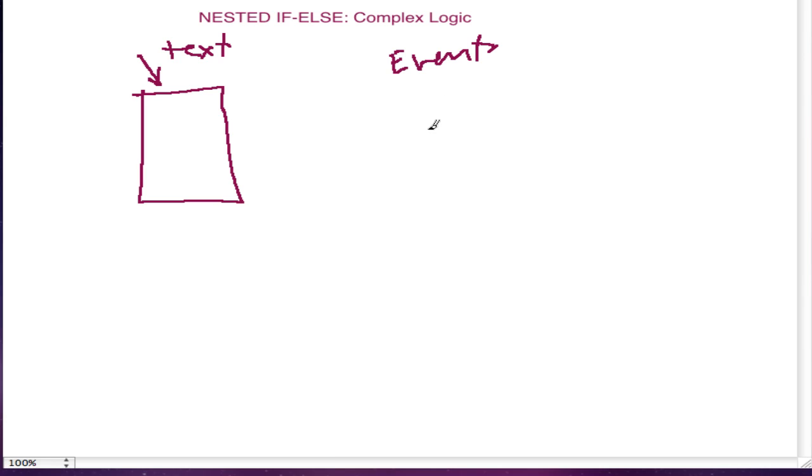One thing we want to ask is if the text is joined. And I'm just going to use English here. As you know, we have to be more specific when we actually code. But if the text is joined, that's one thing, and otherwise, or else, we're going to do something else. But if the text is joined, we have to ask an additional question, right?